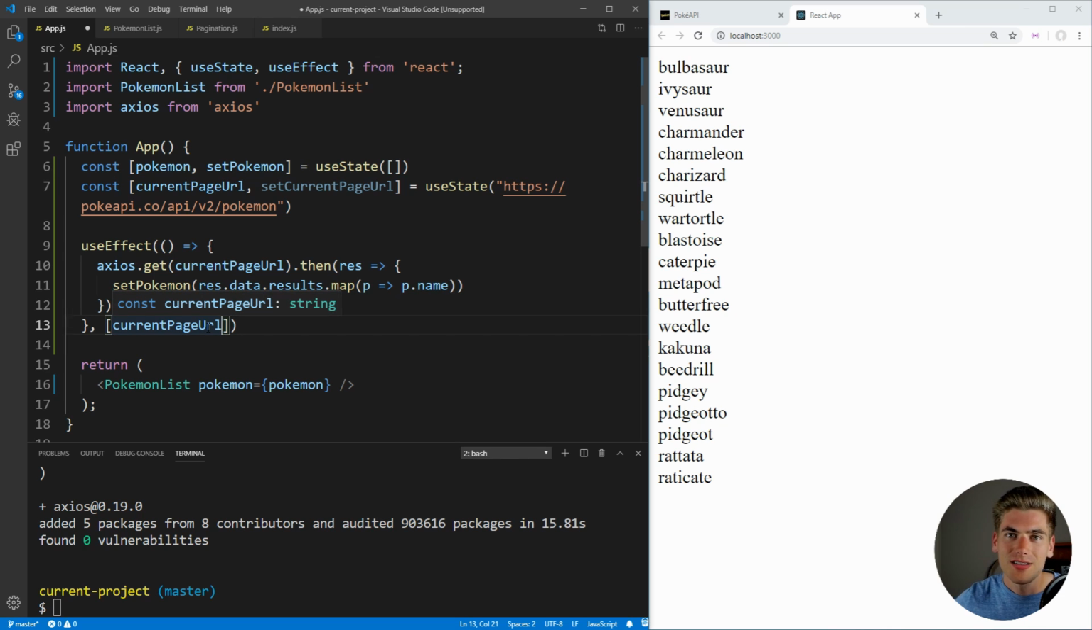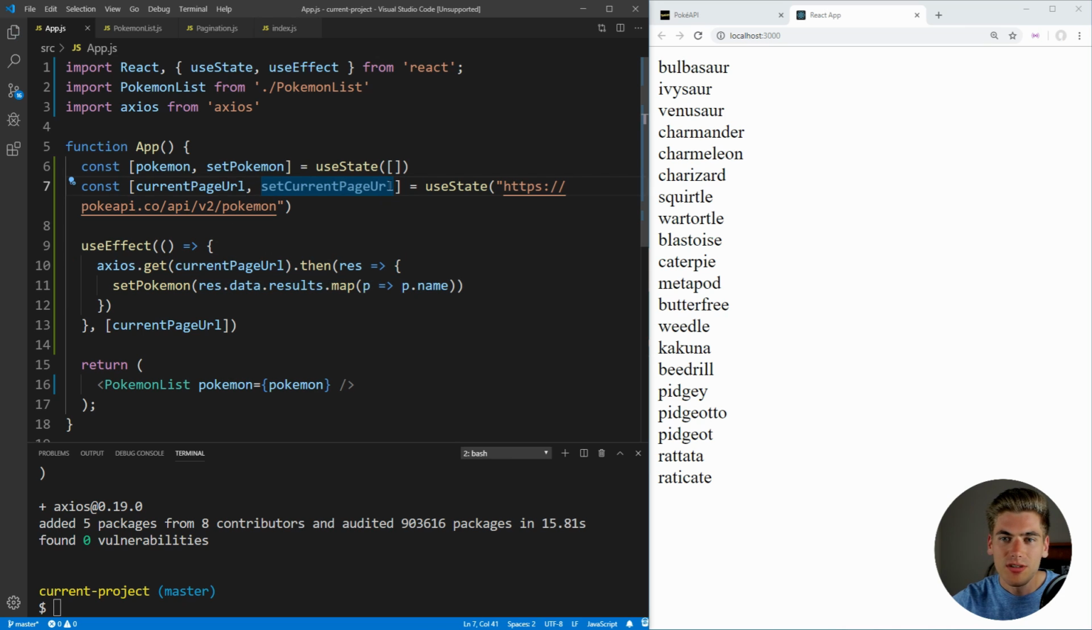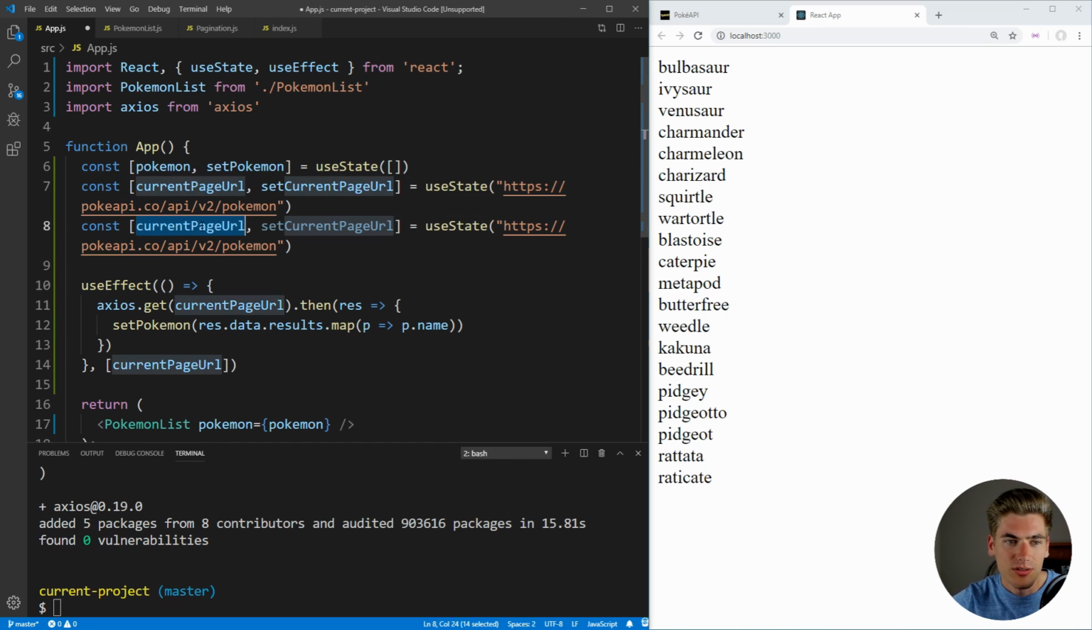So now our useEffect says every single time current page URL changes, rerun the code inside of it. And if it doesn't change, then don't bother re-running that code. Which is perfect because we want to re-get the Pokemon every time we go to a different page. You'll see this all once we start to get the next and previous buttons hooked up. But if we do save this, you should see everything over here renders just as before, so we haven't broken anything, which is great.